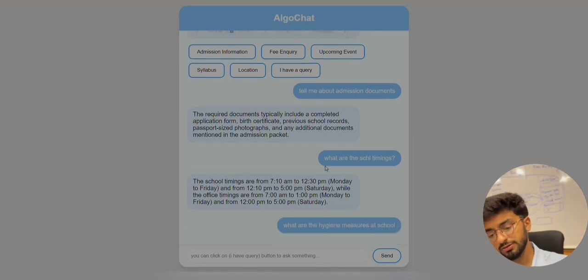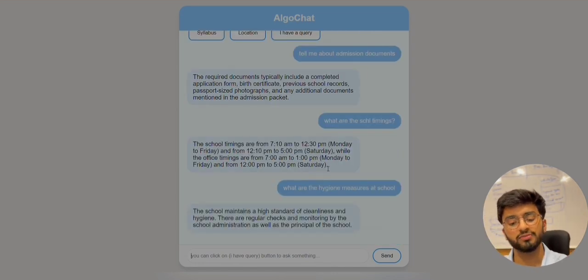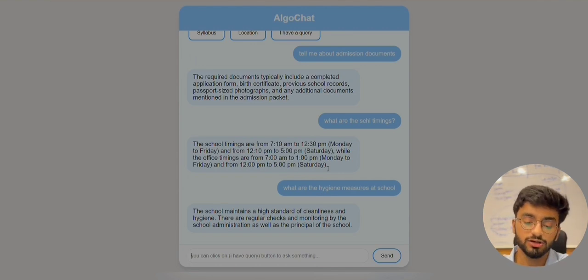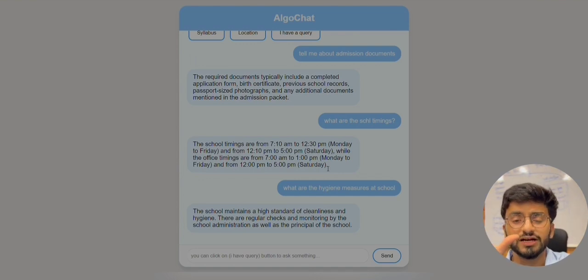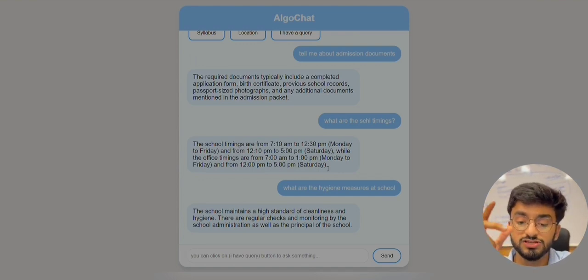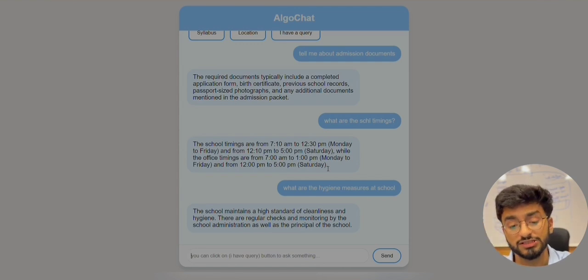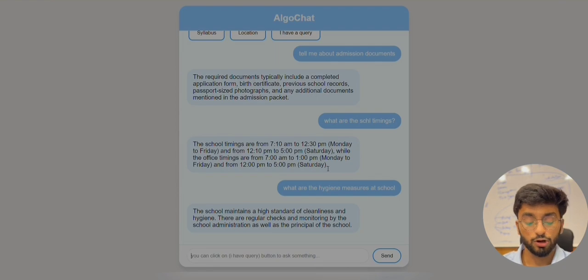So if I ask about the hygiene measures, the bot will reply the school maintains a high standard of cleanliness and hygiene. So this will give you a brief overview of how this chatbot works. And this chatbot is particularly for a generic application. You can modify this JSON file that we first saw, and you can use it for multiple purposes, like school application, for hospital application, for travel company application. So this bot has a lot of use cases.